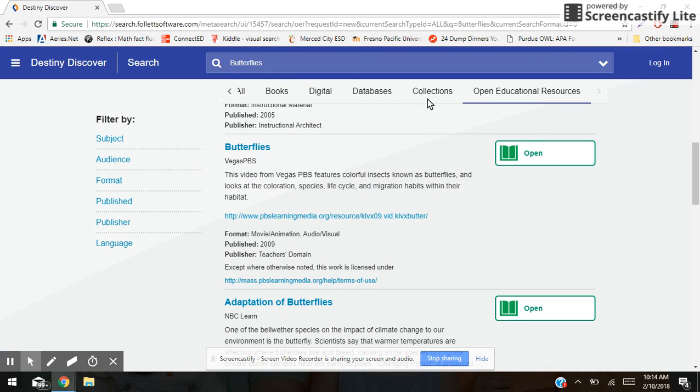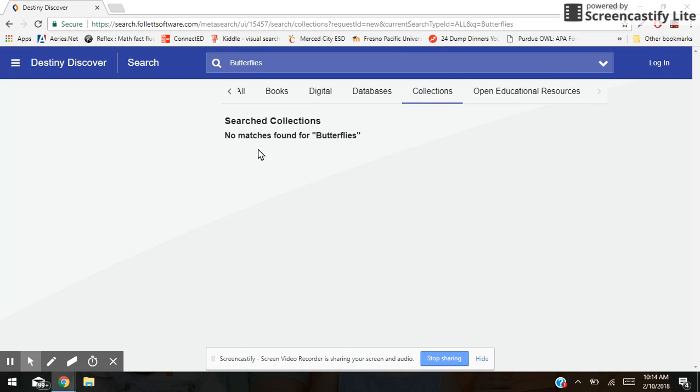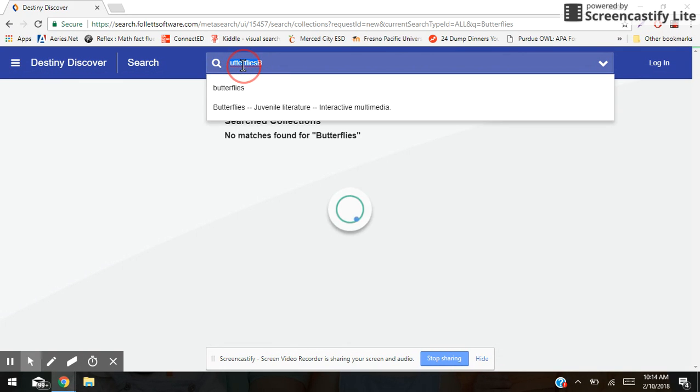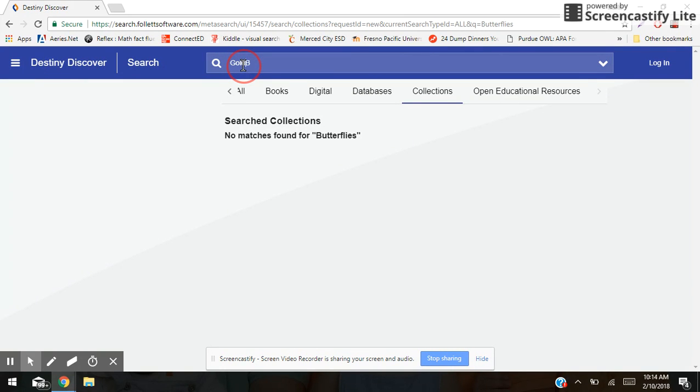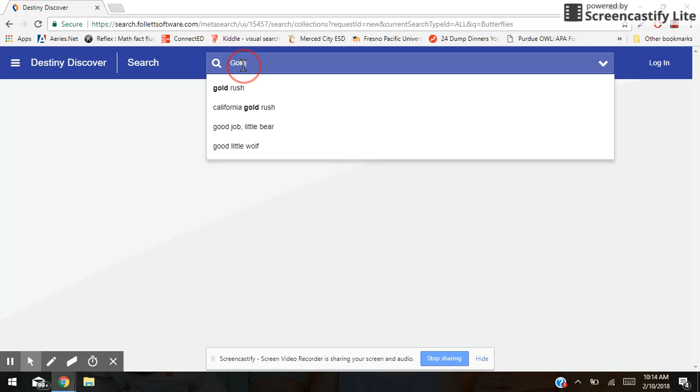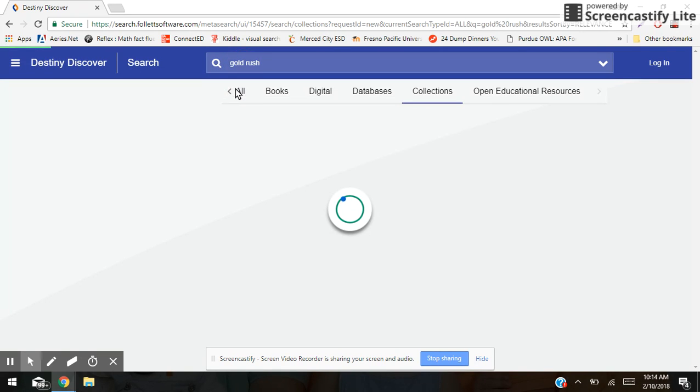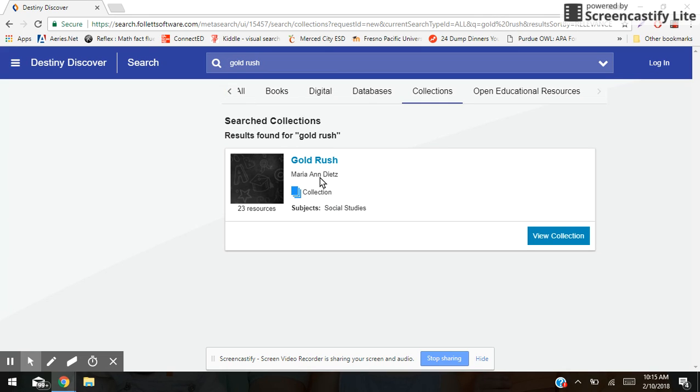The last thing I want to show you is about collections. And when I click on it, it says there are no matches found for collections. That means I could build my own collection on butterflies. But just to show you what a collection is, I'm going to take you to one that I've already made called Gold Rush. Okay, there it is. I made it, Marie Ann Dietz. And we are going to click on View Collection.